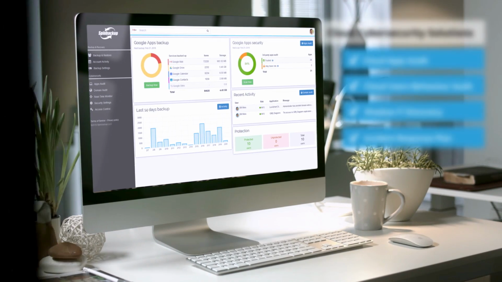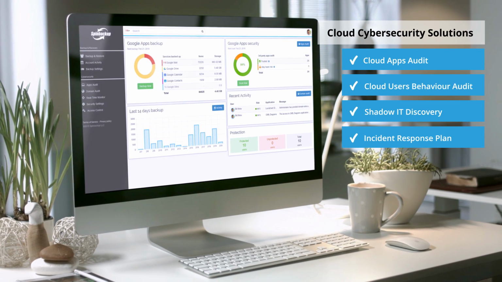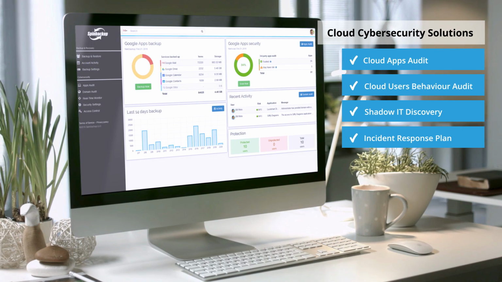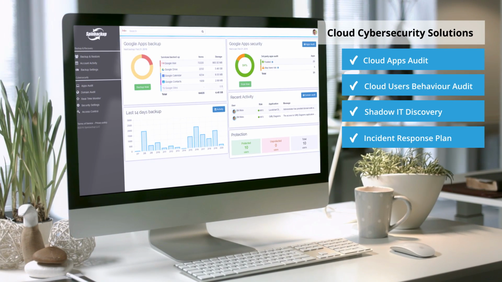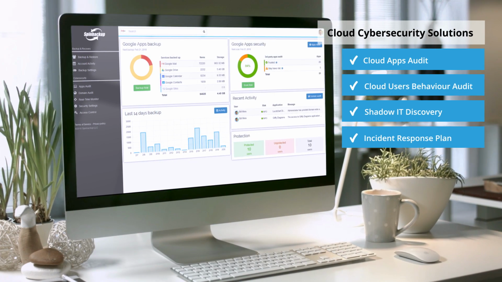Cloud cybersecurity solutions for data leak protection. Core features are cloud apps audit to identify business risks based on the trustworthiness of third-party apps that have access to corporate SaaS data by using machine learning algorithms.